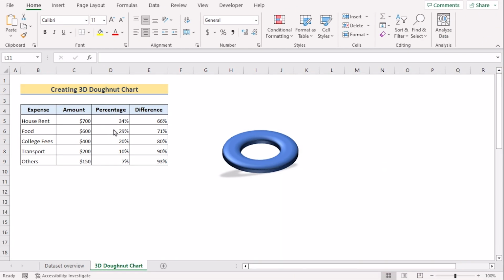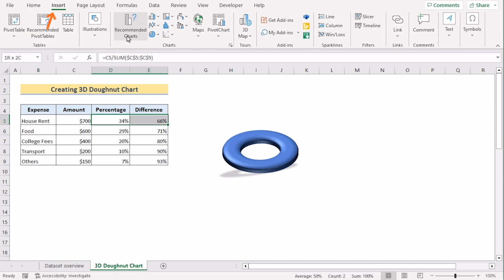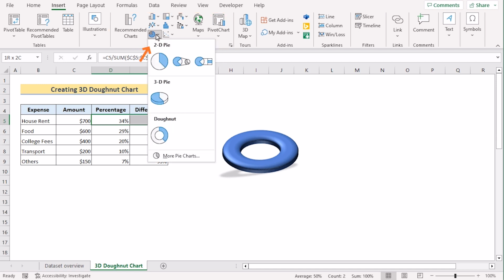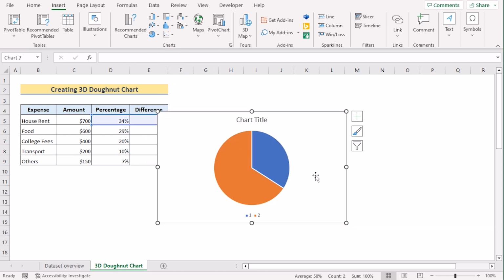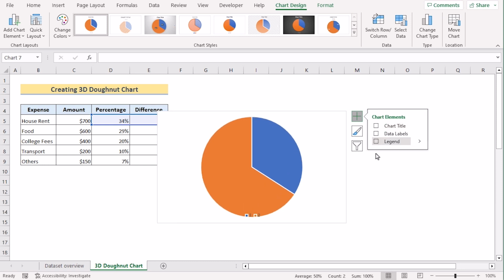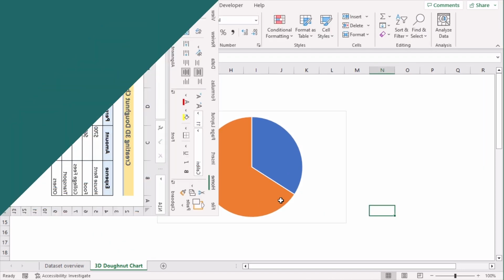In our third step, we'll move on to the addition of a pie chart. So select the D5 and E5 cells, go for the Insert tab, and in the Chart section, we'll go for Insert Pie or Doughnut Chart. If we click on it, then we've got the perfect 2D pie chart here. After that, we'll go for the Chart Elements and untick the chart title and legend to get this kind of result.